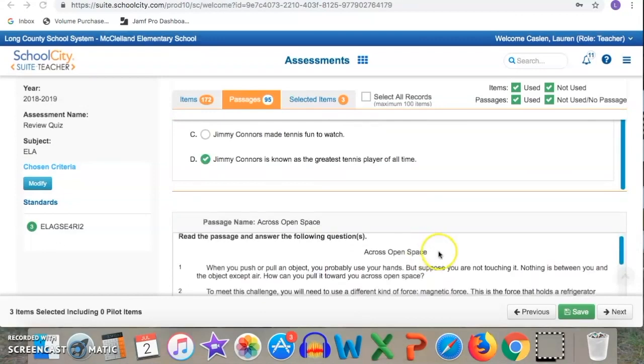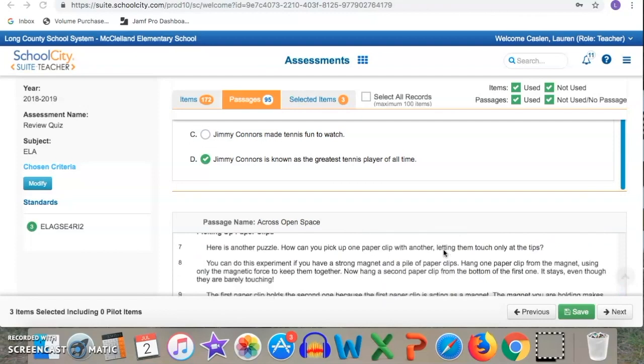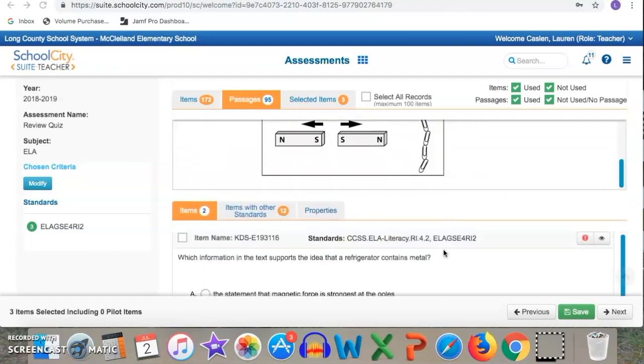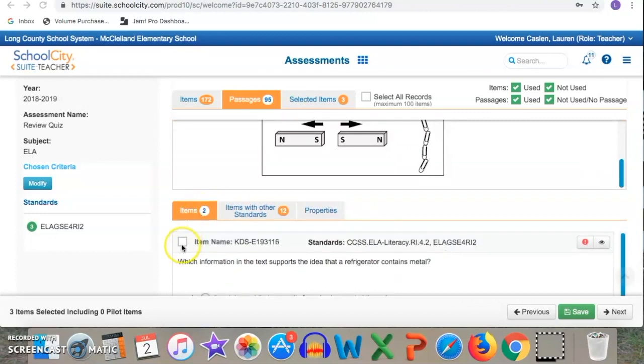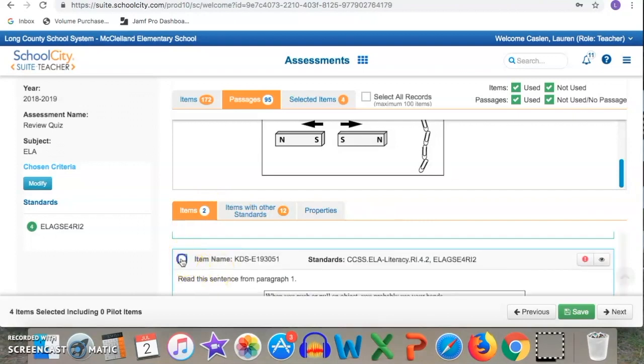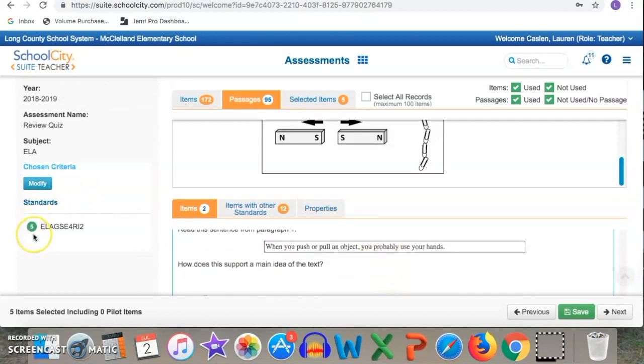The passage across open space has 2 questions that I like and think will fit in with the type of review quiz I'm putting together for my students. So again, I'm going to check the box next to item name next to those 2 questions, and it will automatically insert them into my quiz. Now that I have my 5 questions, I'm going to click Save and then Next.